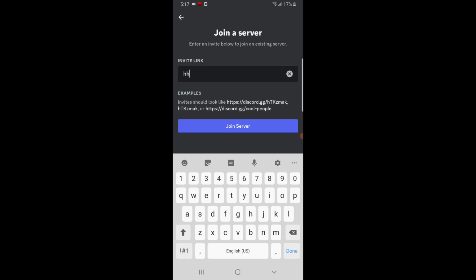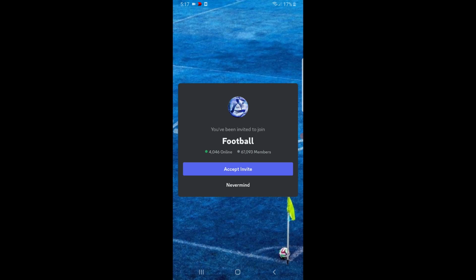And then from here, you'll have to type https://discord.gg and then slash, and then let's say football. I like football. So let's type in football and hit join. And there you go. You have been invited to join and click here, accept invite.